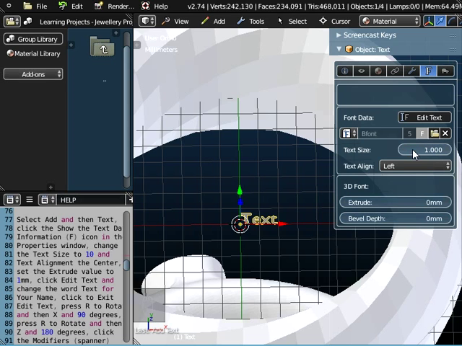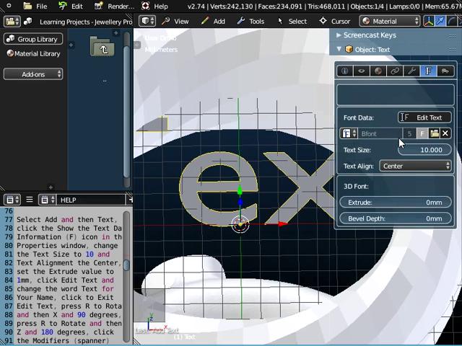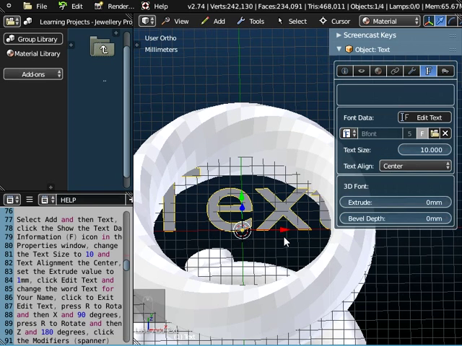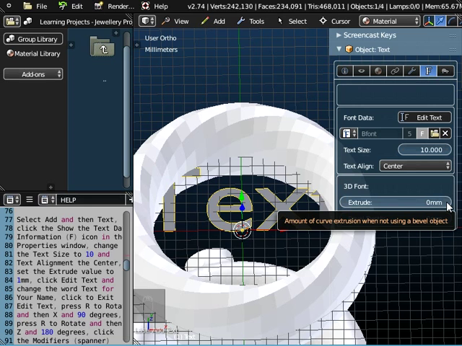The first thing we're going to do is change the text size up to a size of 10. And we're also going to align it in the center. So you can see the word text there now more clearly. And we're also going to use the extrude value. Now the extrude value is going to give this object some depth, some thickness.